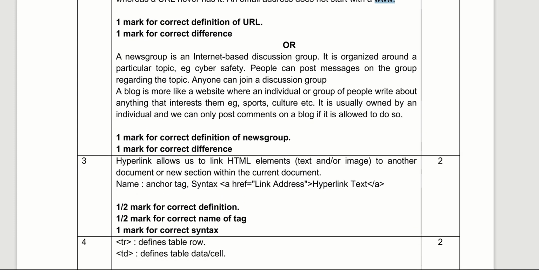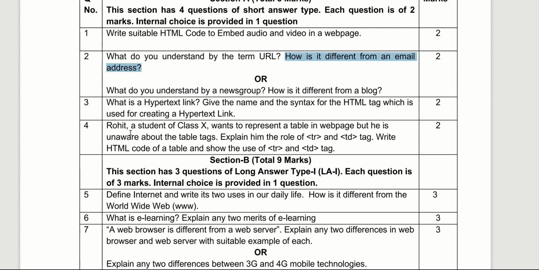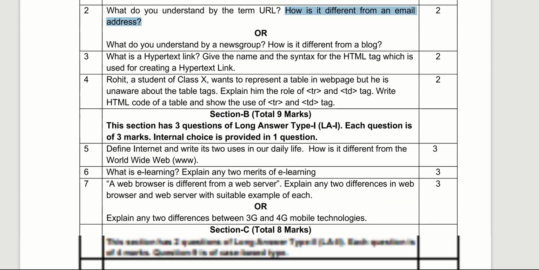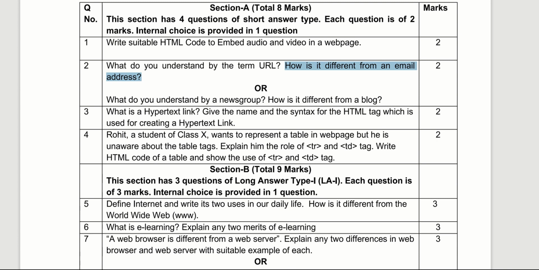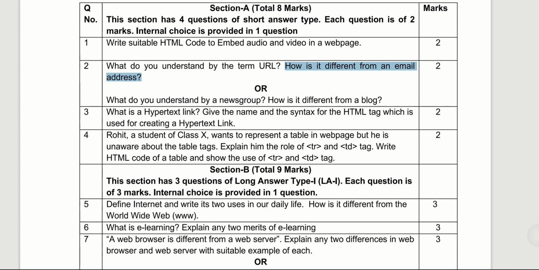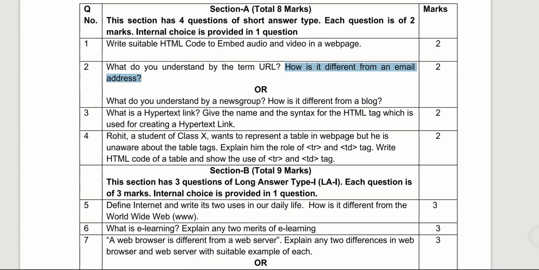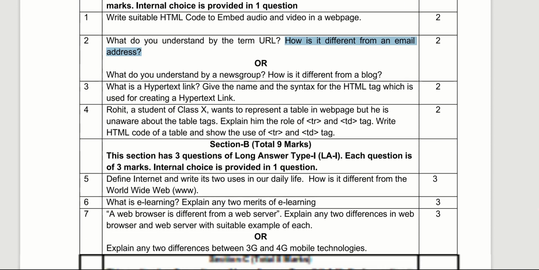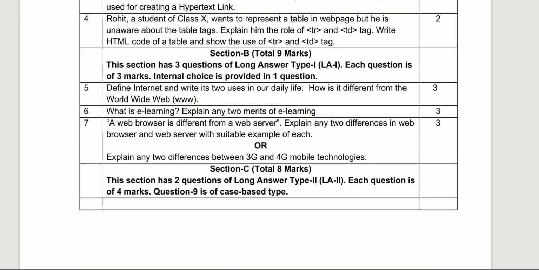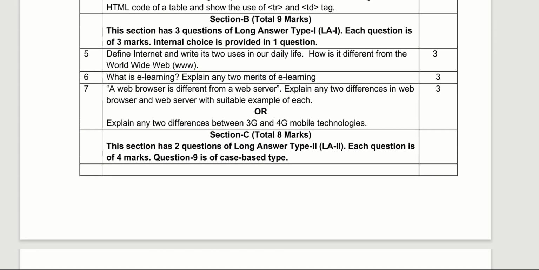Next question is this one. This is from unit 2. Next question. So out of these 4 questions, you have one question from unit 1 where you have choice also. Next in the section B, define internet and tell its 2 uses and how it is different from www.